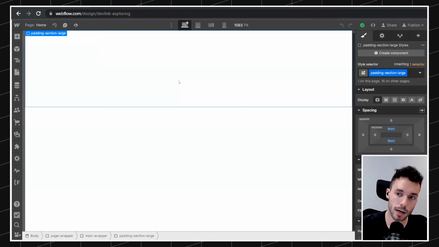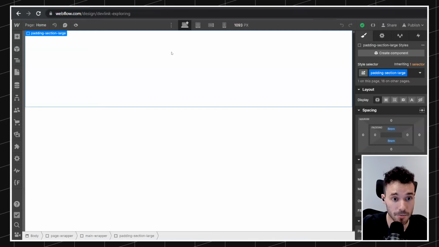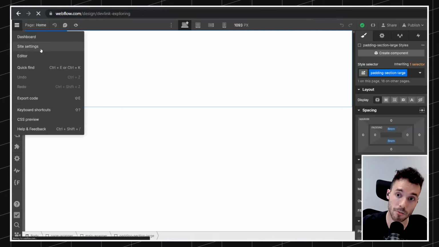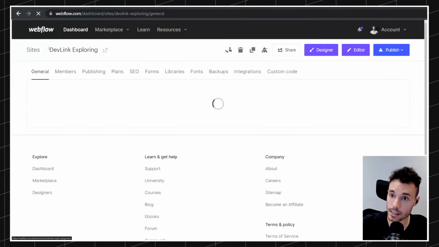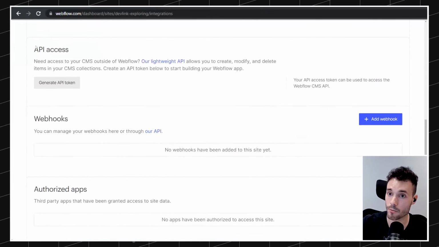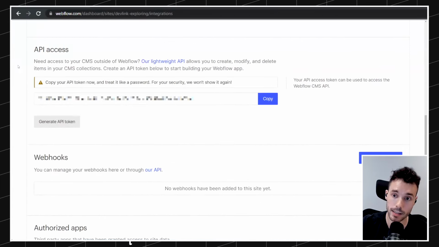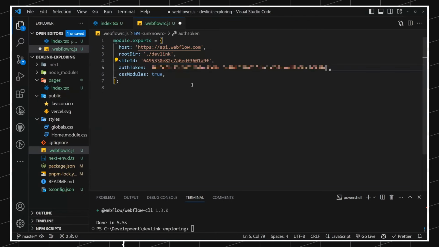So I think that you could either just create the API token at the workspace level, or you can create it at the site level. And we're going to do it at the site level. So we're going to go to site settings and integrations. And if we go down here, there's this section called API access that generates an API token. Cool, we have the token.